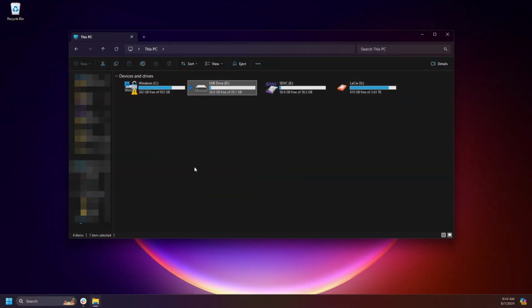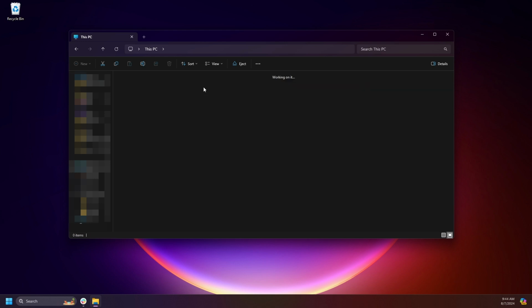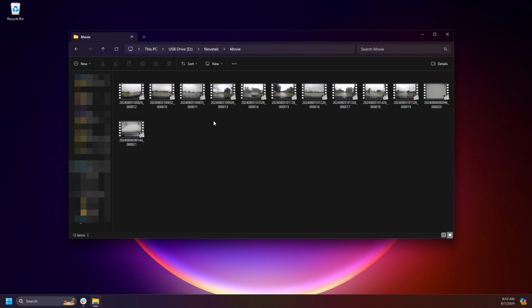Navigate through your File Explorer to find the microSD storage. Enter the Novatech folder, enter the movie folder, then double-click the video file you wish to view.